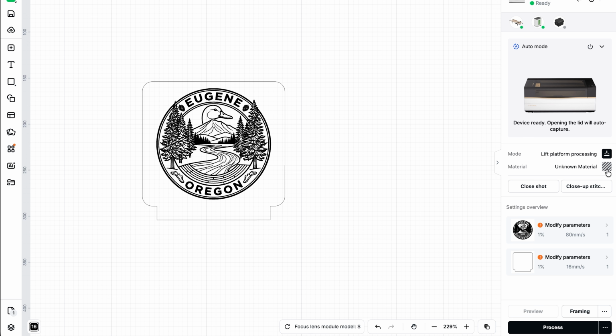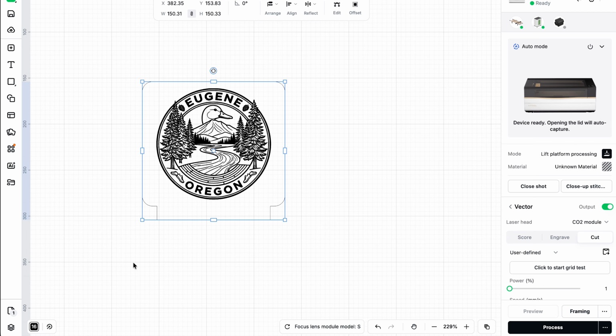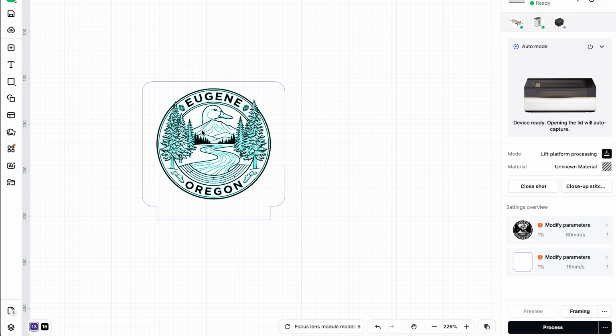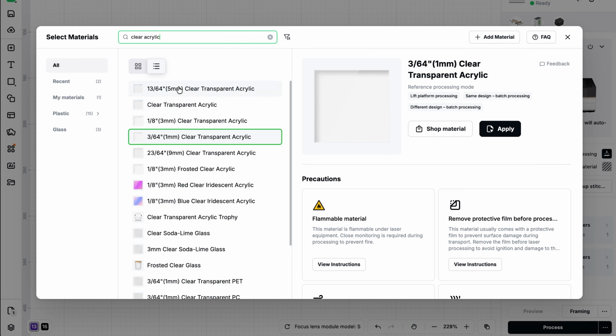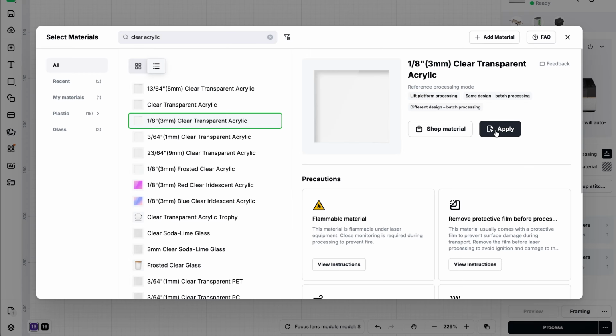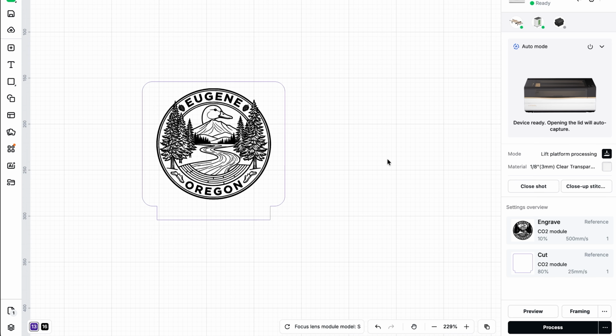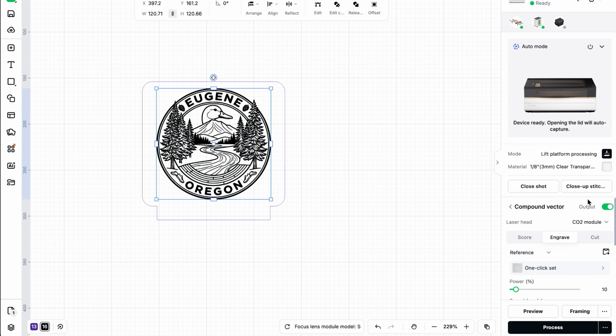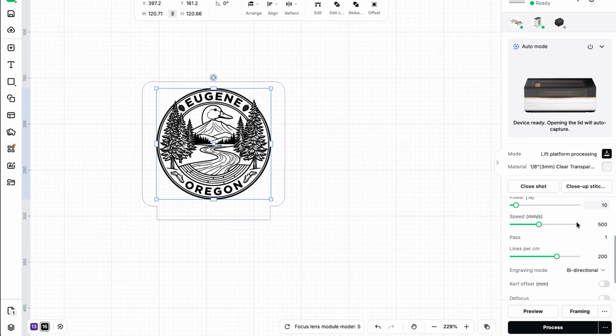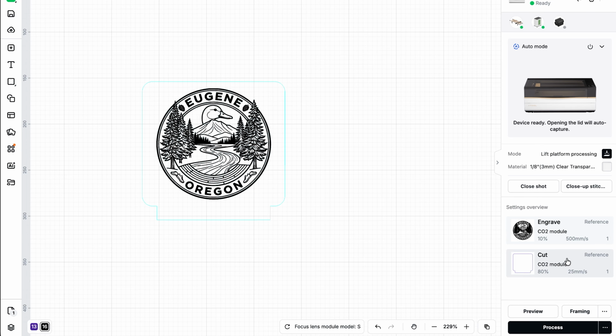So I personally like to have my cuts and engraves in different colors. I'm going to make my cut purple and then we'll have my engraves stay black. And I'm going to go in here and I'm going to choose my clear acrylic. You'll see that that set my engrave settings and my cut settings.